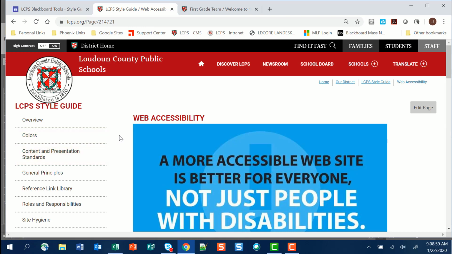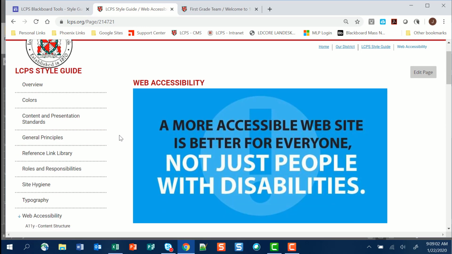And then this is just, I just wanted to share this image with you because it's a really good message. Web accessibility creates a website that's better for everyone, not just people with disabilities. If the navigation is clear, if the content is organized, if we've got headings, clear links, designation as to information for files, etc., people know what they're getting, and it's easier for everybody.